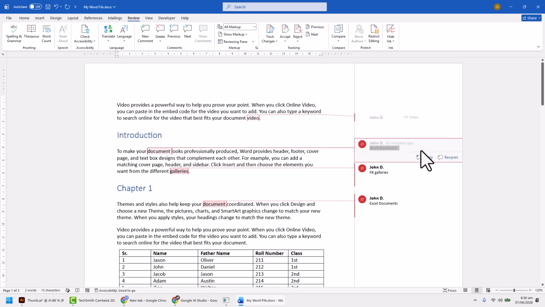If you accidentally resolved the wrong comment, don't worry. You can click on the resolved comment and choose Reopen or Unresolve, depending on your version of Word. This will return the comment to its active state so it can be reviewed again.